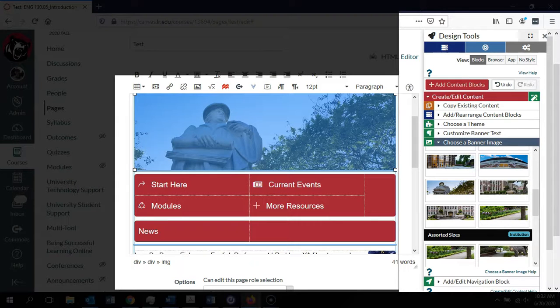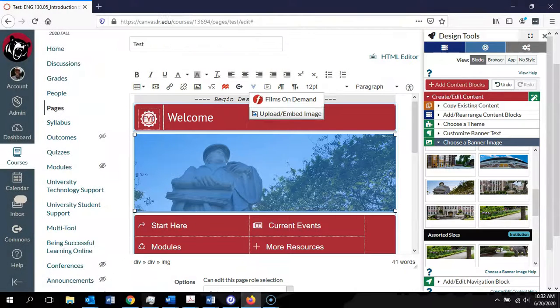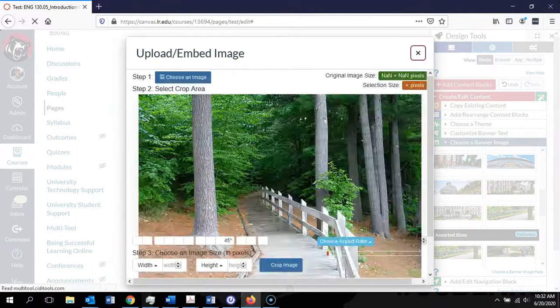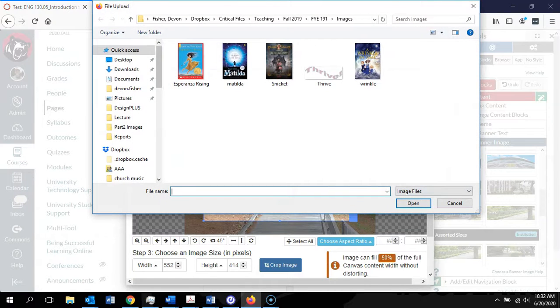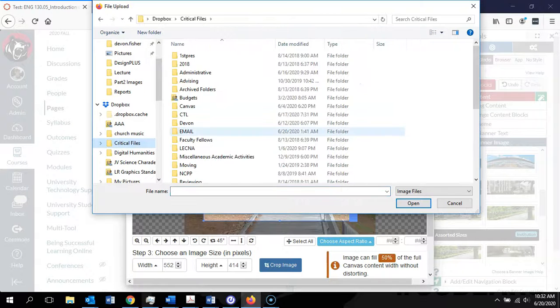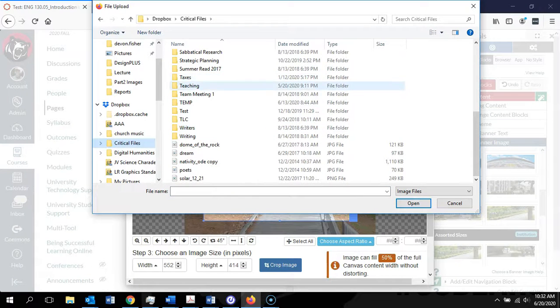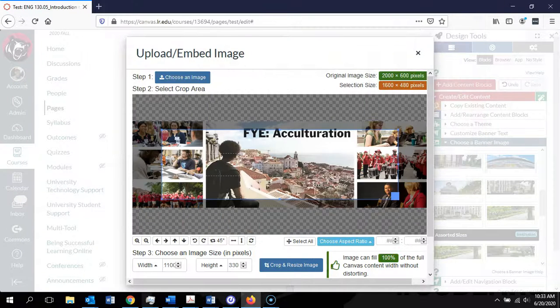But let's say that I have a customized banner that I want to use. I can select my image, come back to the Upload Embed Image tool, choose an image, and I'm actually going to go to an image that I created for our FYE classes. You can see here that I have an image called FYE Acculturation Banner, and if I click Open, it will put that in there, and I want to show the whole banner.